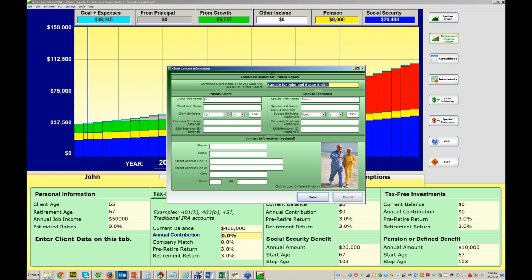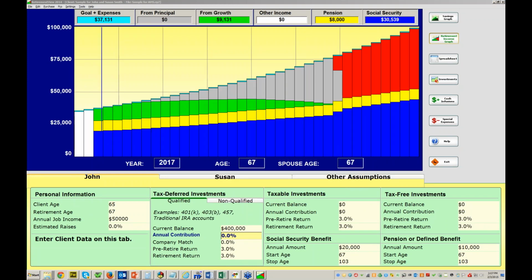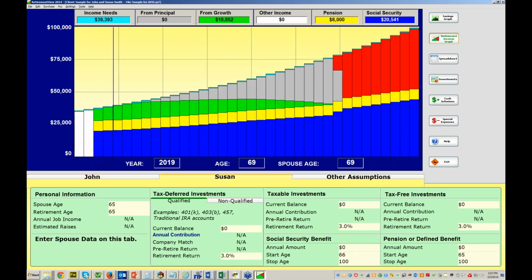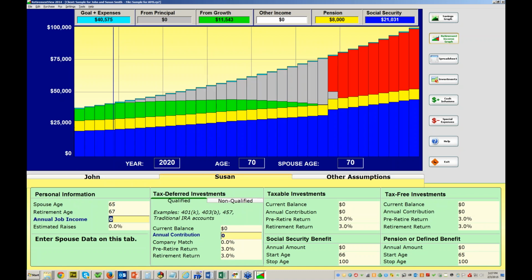All right, so we have their names and birth dates. We already put that in. And actually, just to make the illustration simpler, I'm going to make them the same age. Let's just make them the same age. It just makes it slightly less complicated. Okay, so 65. Let's say Susan's retiring the same year as John. We got Susan and John here.